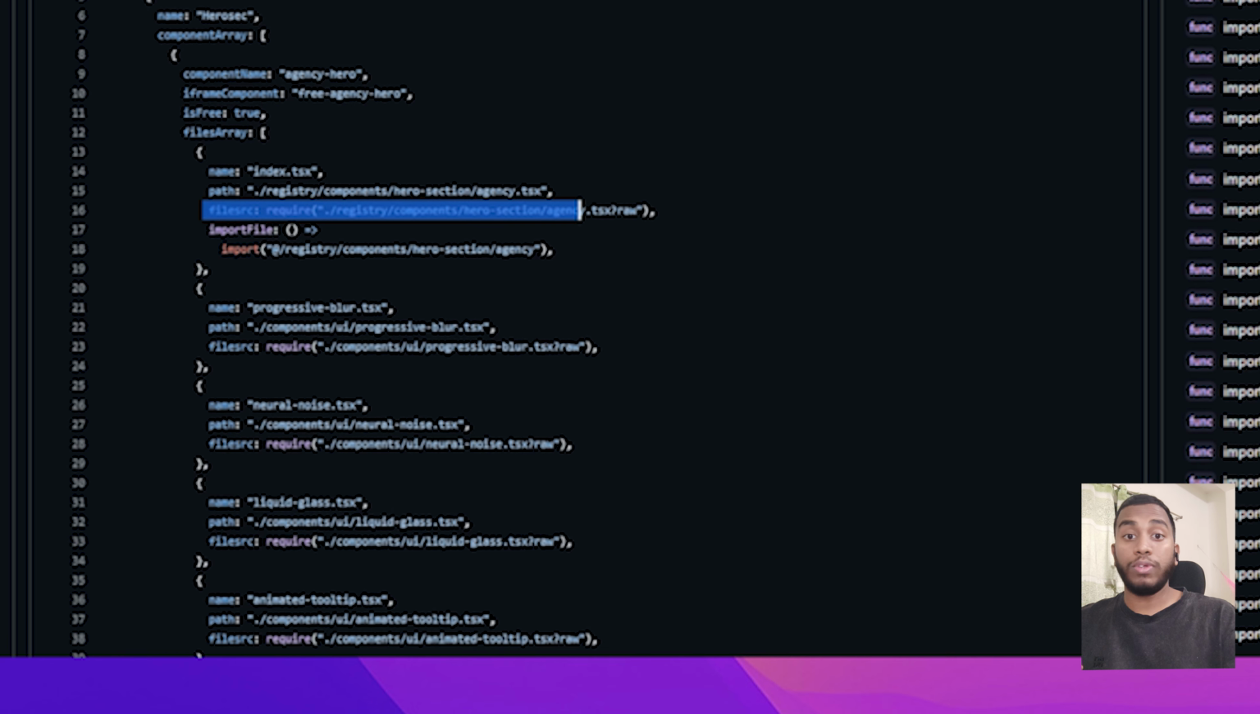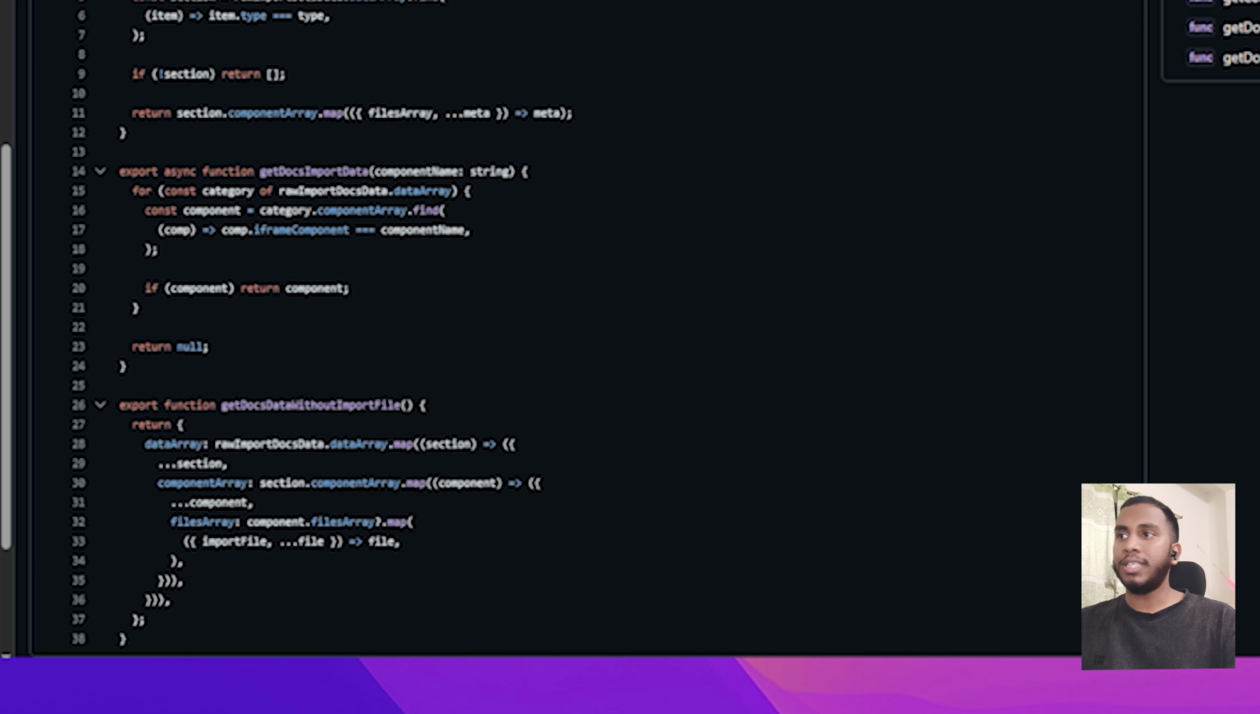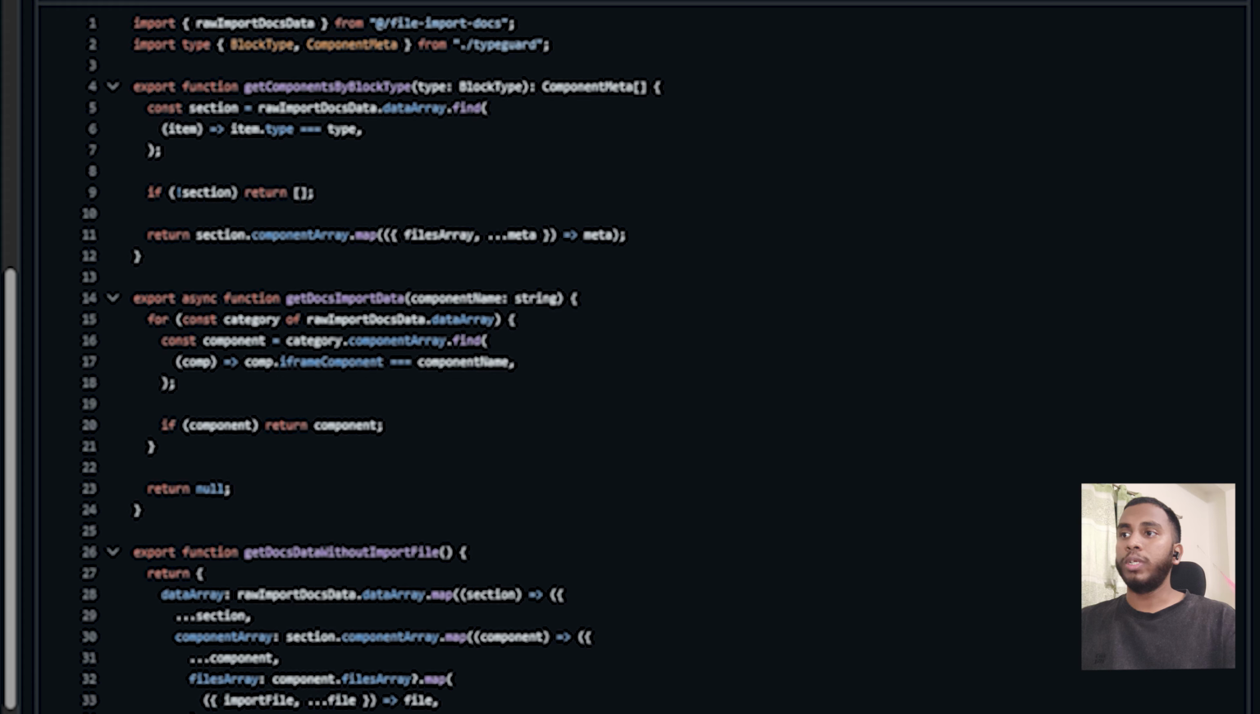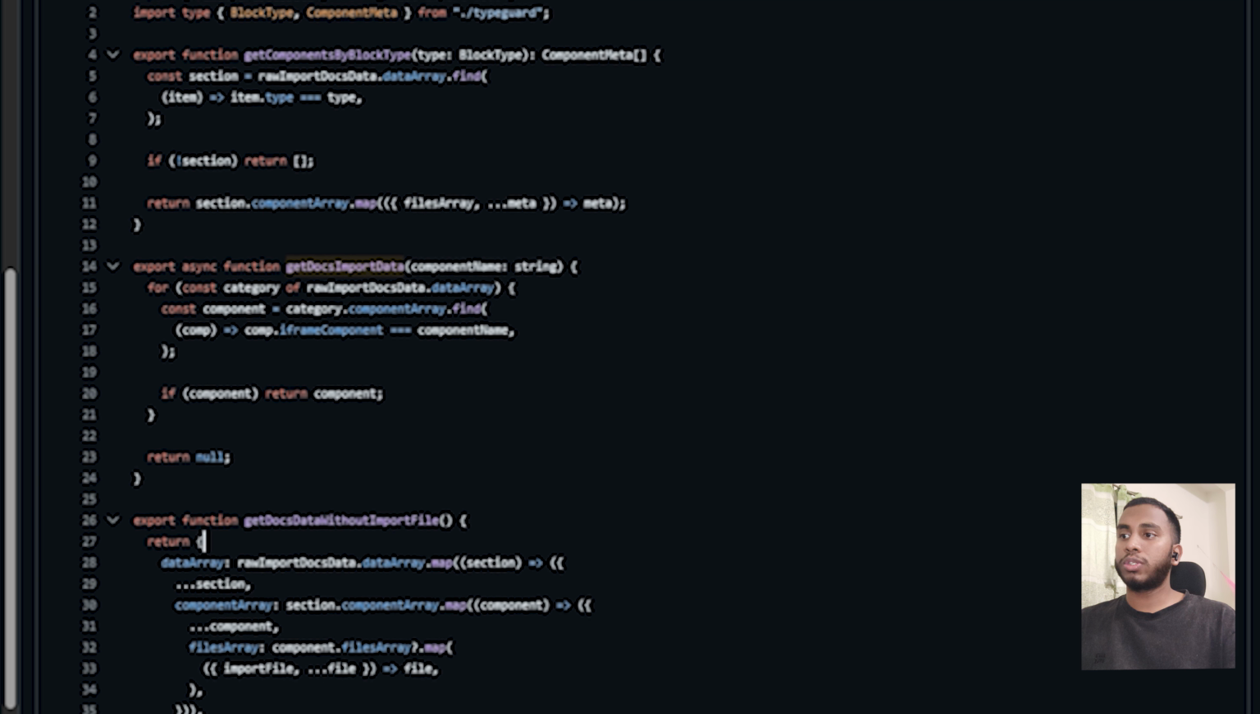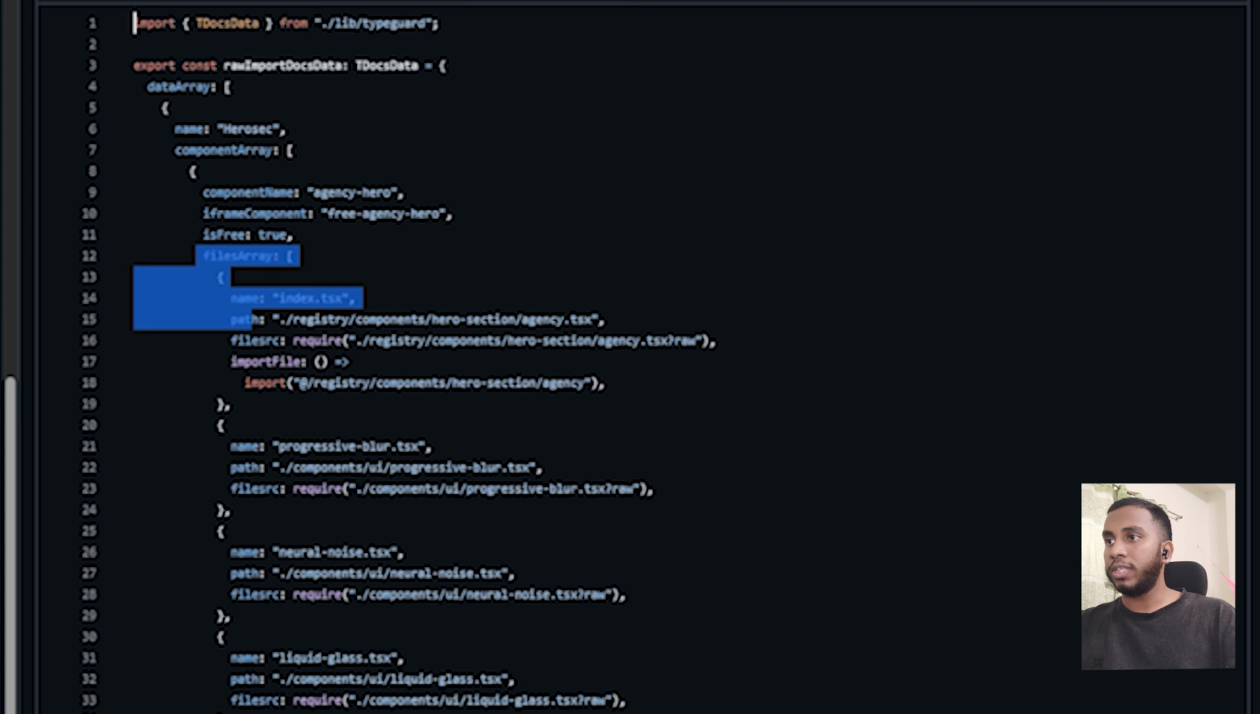I have also created some helper functions. This is the function I've created, which helps me get the import data only and also helps me get the data without the import file. It also helps me get the data without the files array, because sometimes I don't need the files array. This is the files array where I add all the files.